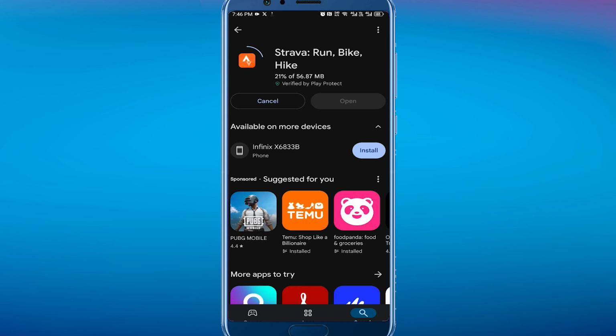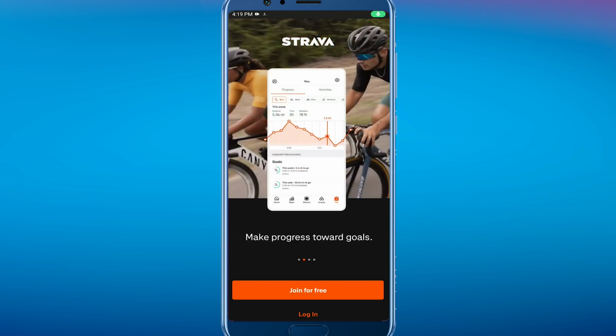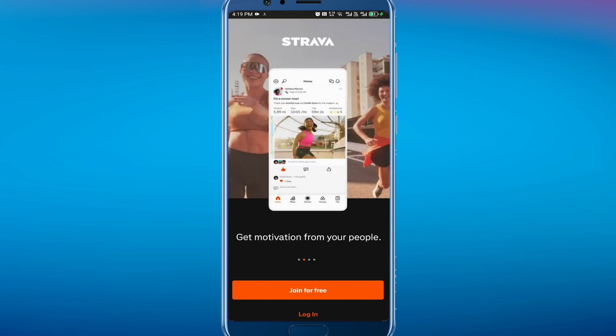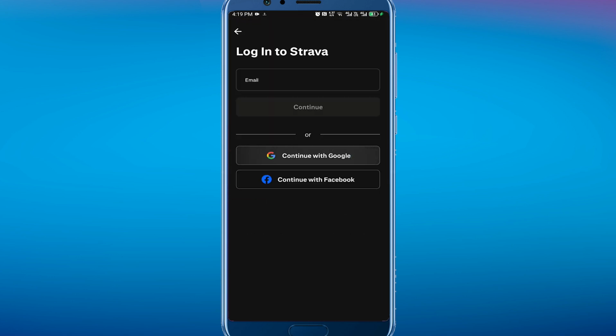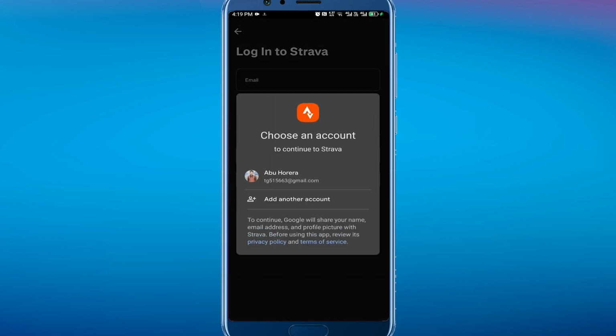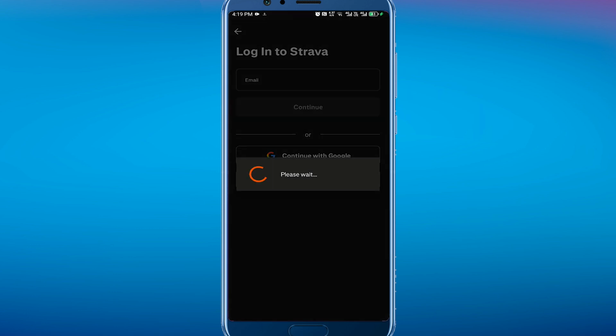Once you have successfully installed it, just go and tap on the open option here and you can join for free, or if you already have an account, just go for the login here, and after that you can continue with your email or Google account. You can select your platform here according to your choice.